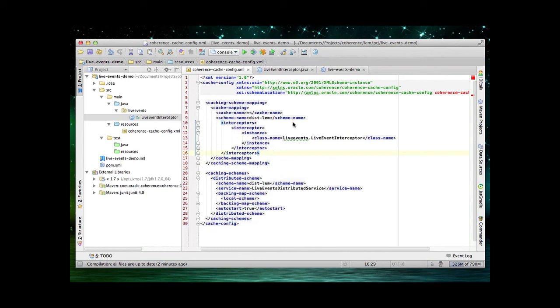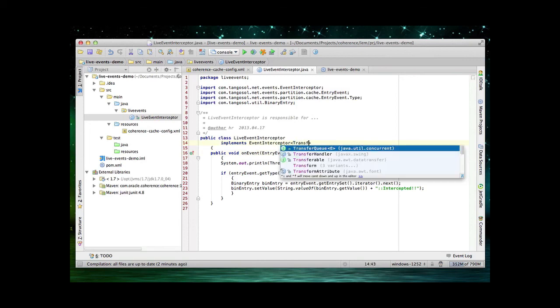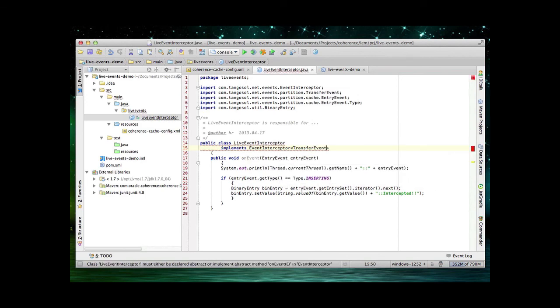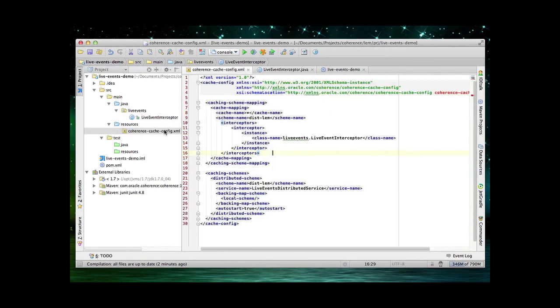Okay, so the next thing I wanted to illustrate was, well, what happens if I don't want an entry event? I actually want a transfer event now. Okay, so let's change this to a transfer event. And accordingly, let's change the method signature. And we can remove this mutation code now. So I still have my live event interceptor, which implements event interceptor, but now it's only interested in transfer events. I have a cache configuration file, which has my live event interceptor. So nothing needs to change there.